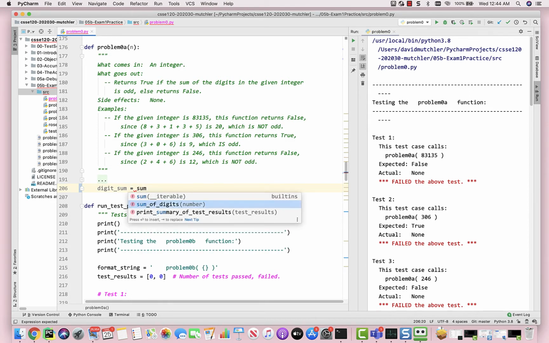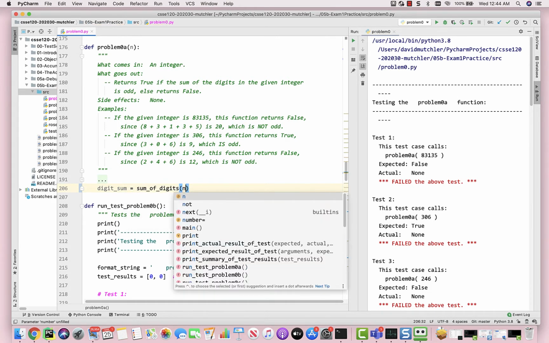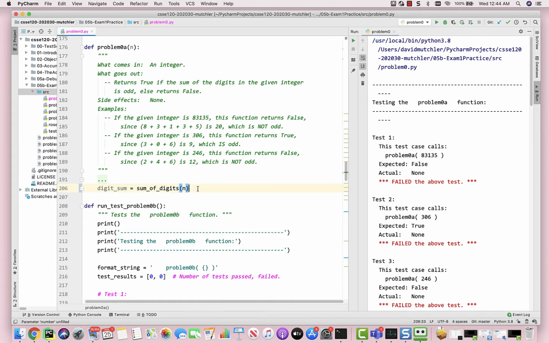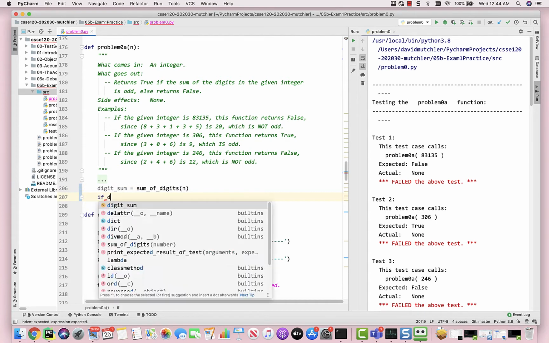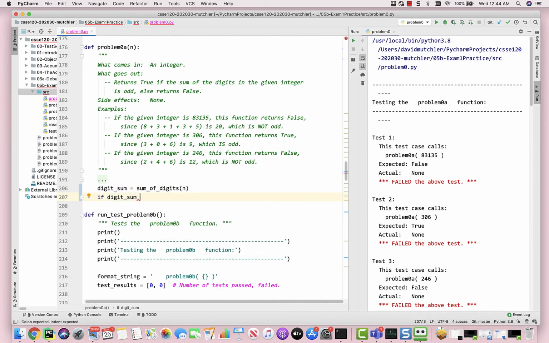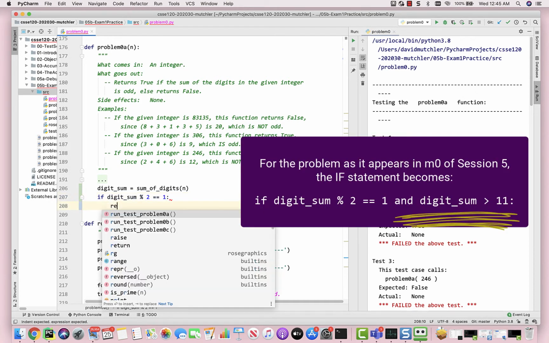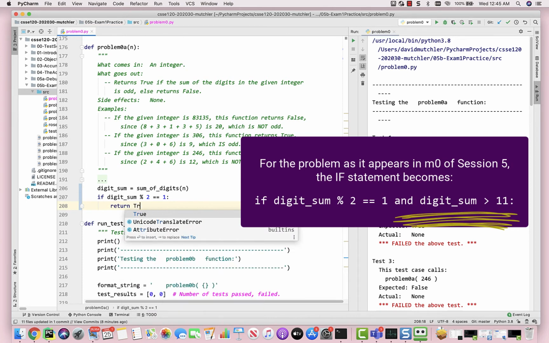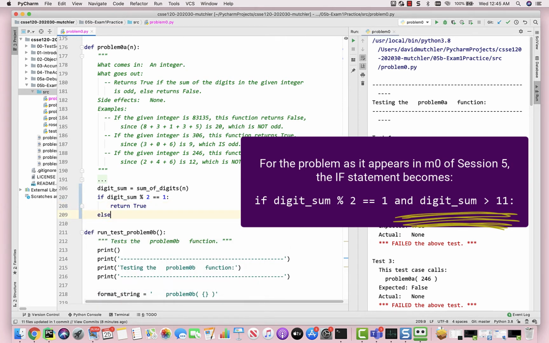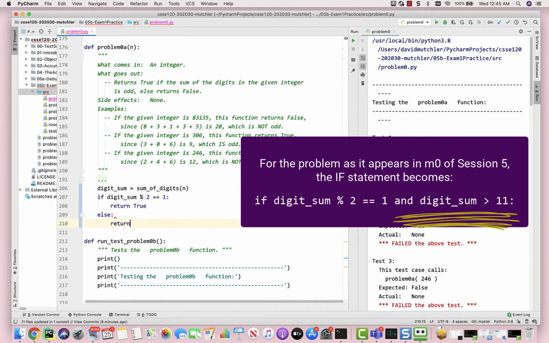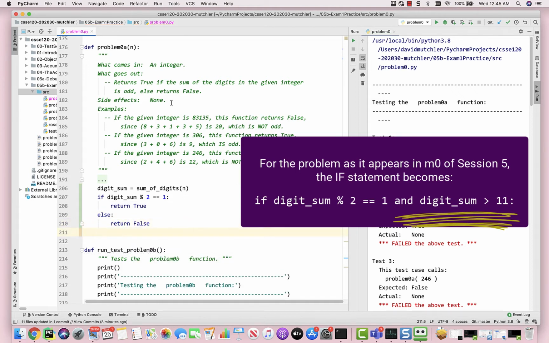I'm just sort of working through the example. The example says that if the integer is 83,135, we first calculate the sum of the digits. So that's what I'm doing. Digit sum equals sum of digits of the given n. It then says to check whether that's odd or even. So I'm going to say if that digit sum % 2, because remember that's how we find odd or even, if that digit sum % 2 equals 1, meaning it's odd, then I'm going to return true. Otherwise, I'm going to return false.